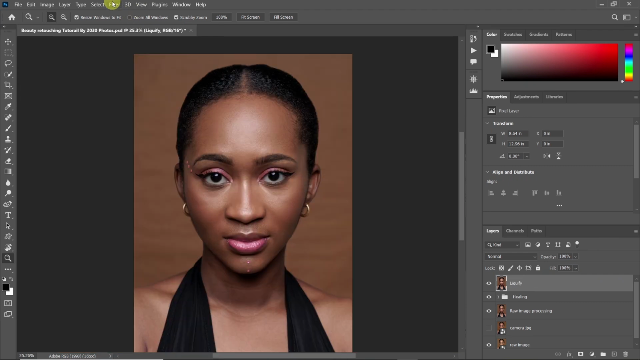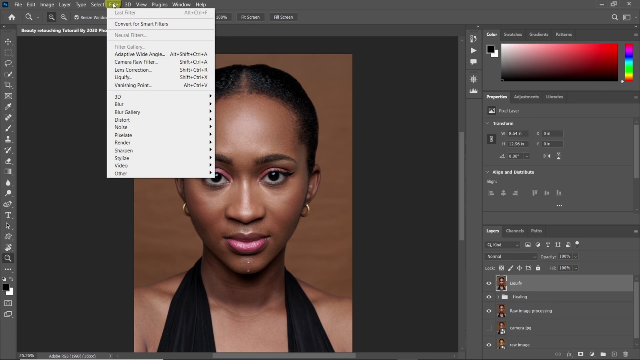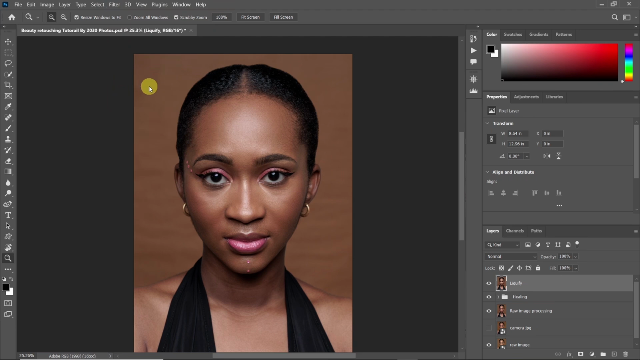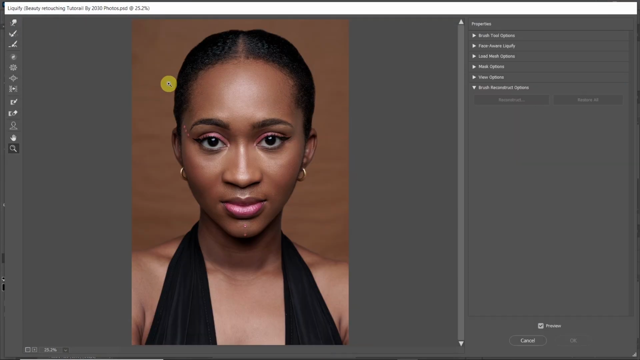All right, now we are going to come to filter and we are going to click Liquify. As you can see, a new window has opened, and that is the Liquify window. Over here we have some tools that we'll be using: the forward warp, reconstruct, smooth, twirl, pucker, bloat, push left, freeze, thaw, face tool, hand tool, and the zoom tool.